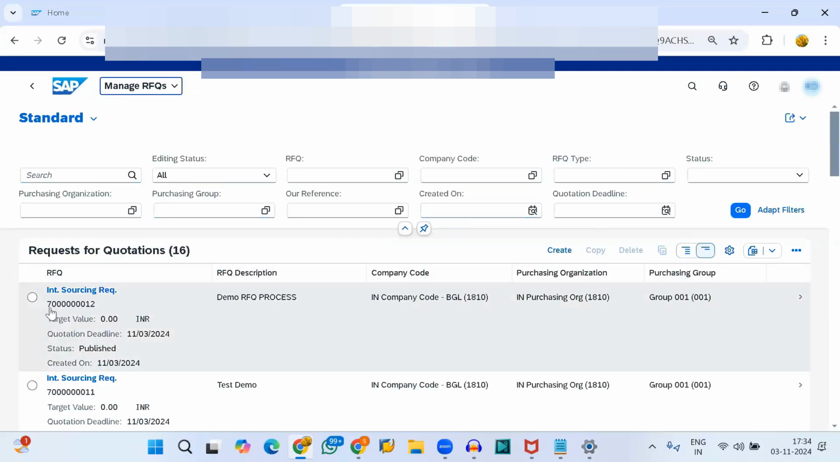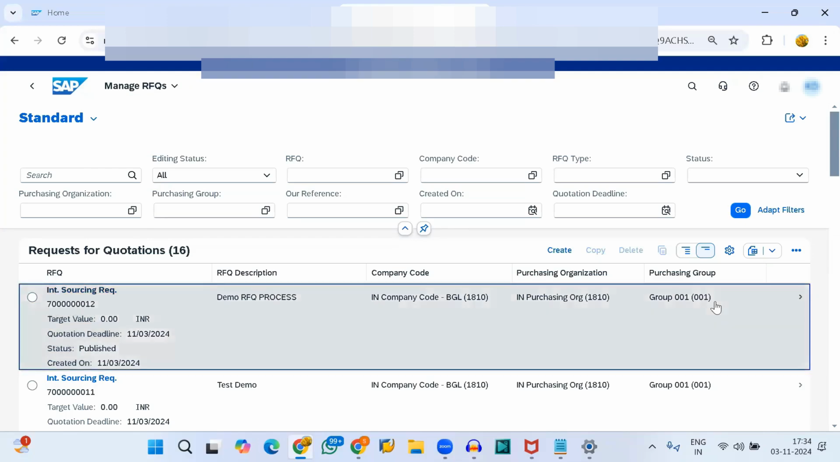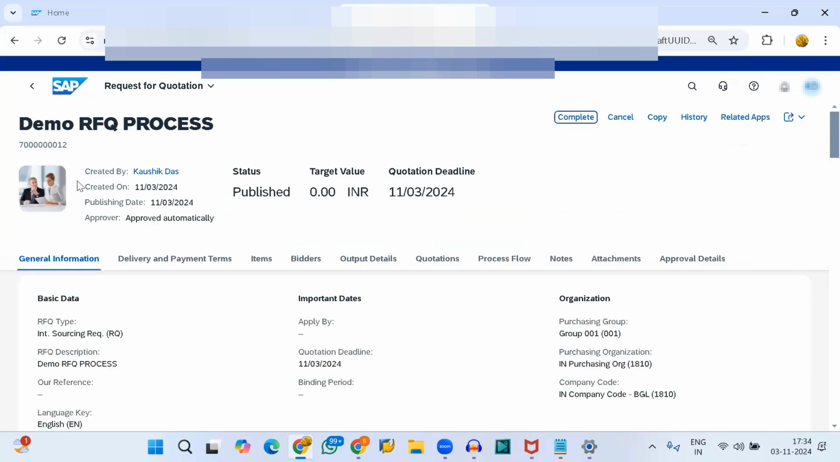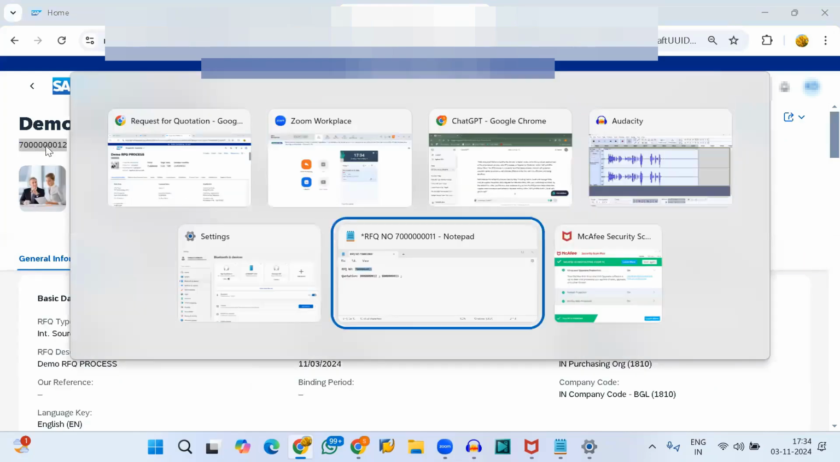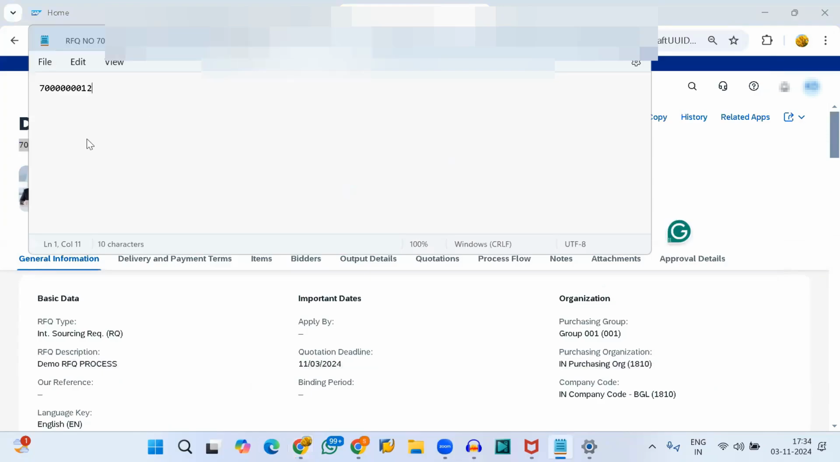So here you can see this is my RFQ document, starting with 7, because we have already maintained inside the configuration the number range, which we have taken as 70. Based upon that number range, this is the RFQ number. If you click on it, this is my RFQ number. I will maintain it in my notepad.